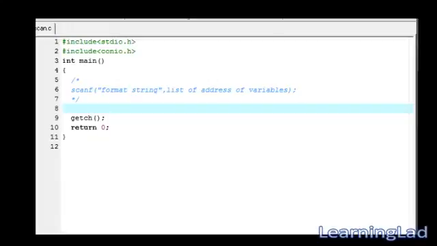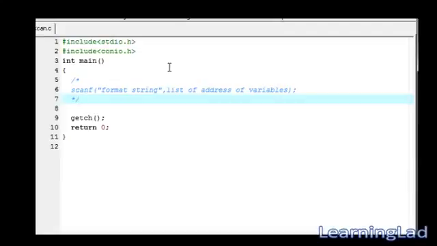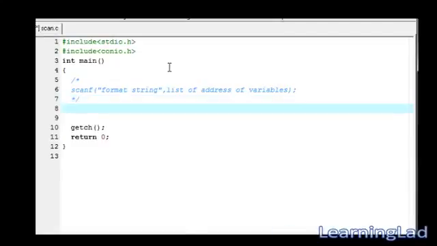In this video tutorial, we're gonna see the scanf function in C. In the last couple of tutorials, we have used the printf function to print values to the screen. Similarly, if you want to take input from the keyboard, then the stdio.h header file provides another function called scanf. So let's begin with the syntax.